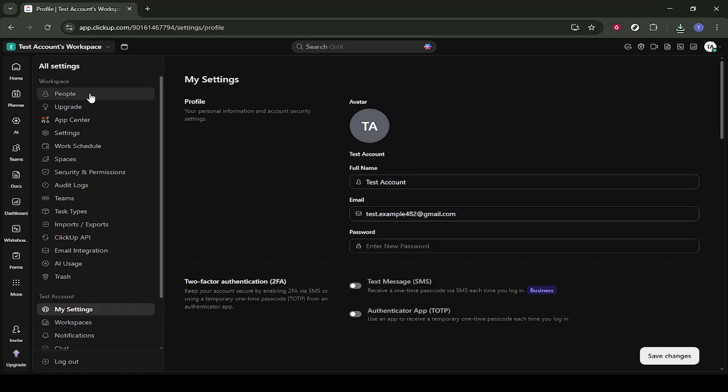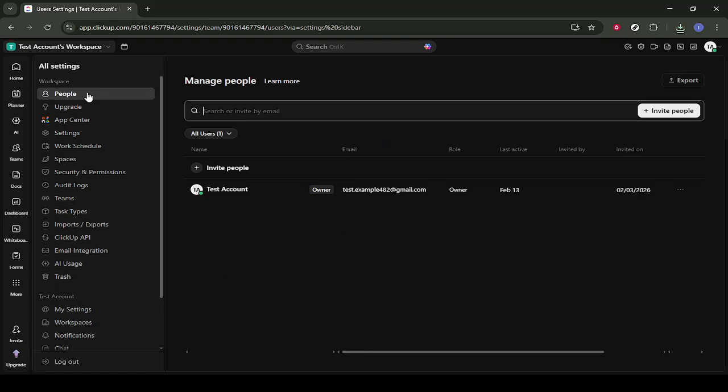On the left-hand side of the settings screen, you'll see a sidebar. Find and click on the section called People. This is where you manage the members and guests in your workspace. It might take a second to load if you have a lot of users, so just wait for the list to appear.